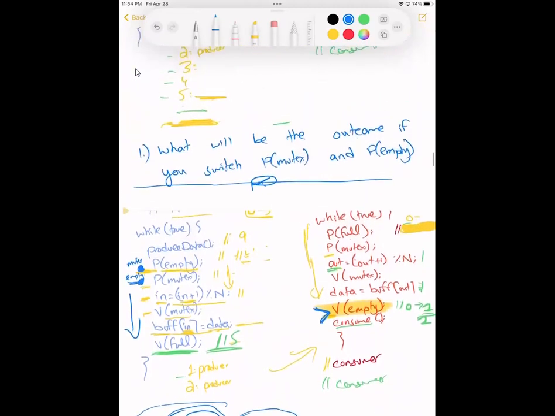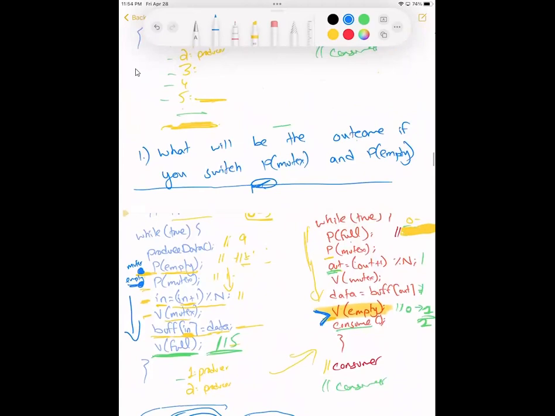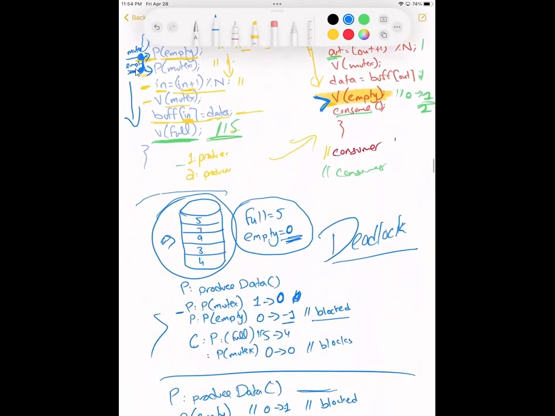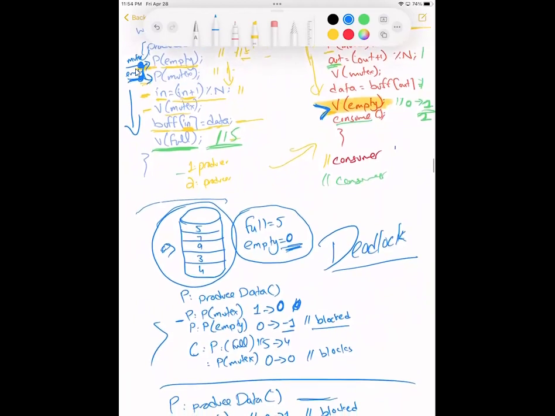No, let's first see what the question is. The question is, what will be the outcome if you switch P mutex and P empty? Normally, this is the code. P of empty. But the professor asks, what if I switch P mutex over here and P empty down? So mutex over here, empty over here. What would happen if we do something like this?